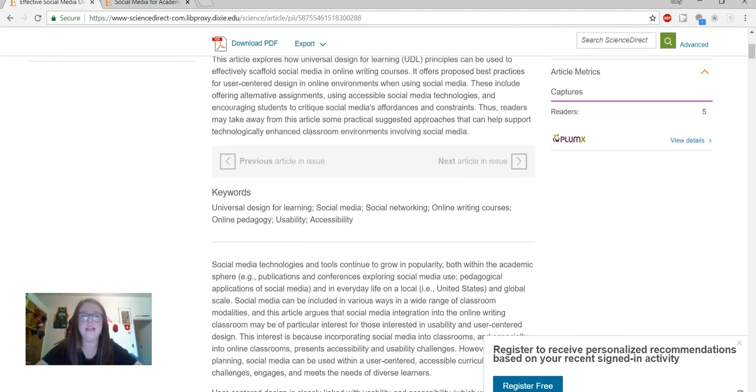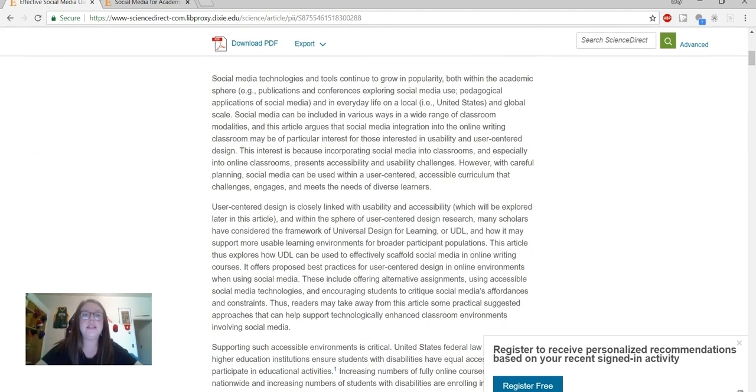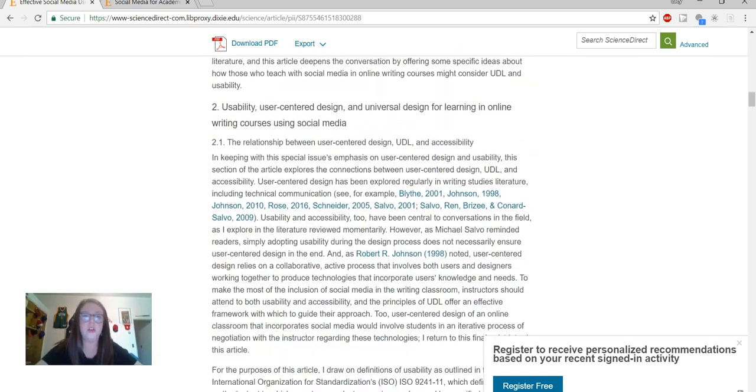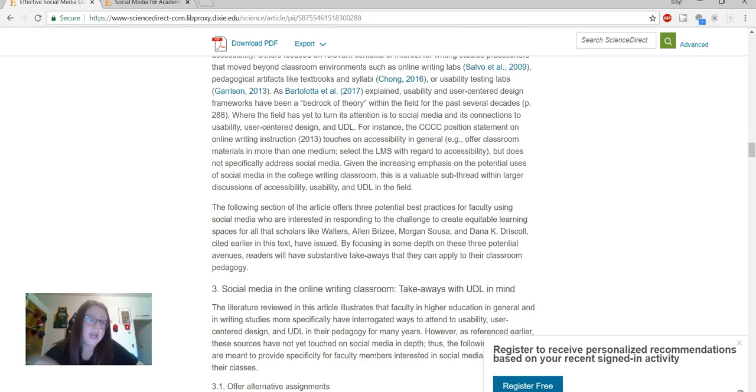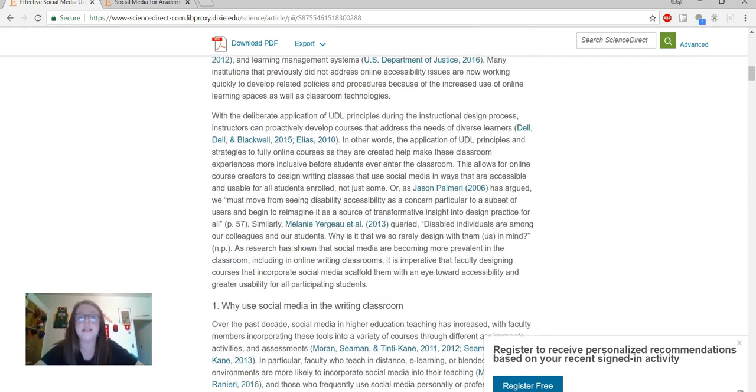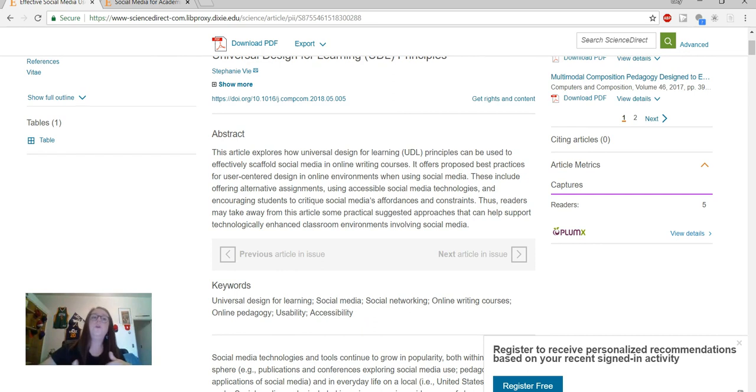So we have access to the abstract, the keywords, and the article itself. And you'll see here that it's structured just like any other journal, even though you're accessing it online. Now, if you have issues connecting to the internet, or for whatever reason you wouldn't be able to read this online, you can always just go to download PDF, and that way it'll save to your desktop, and you can access and read the PDF even if you don't have internet.